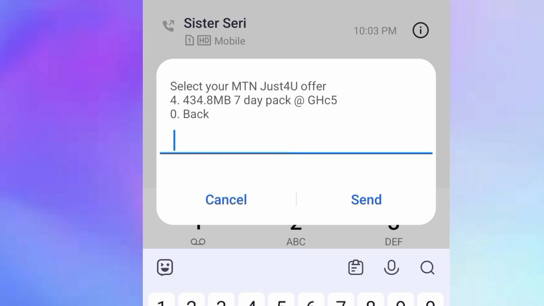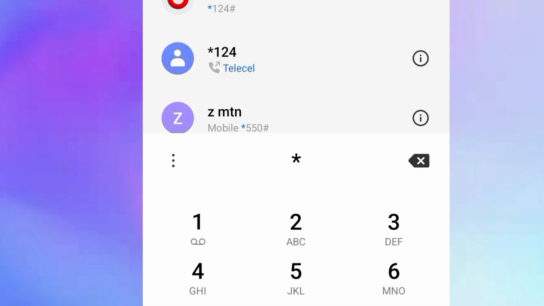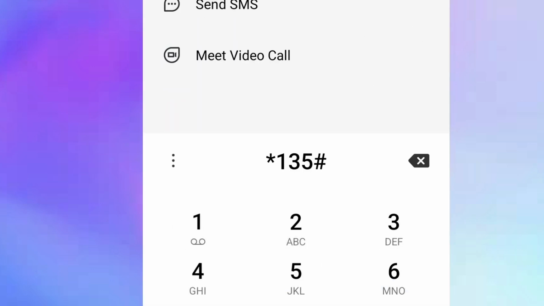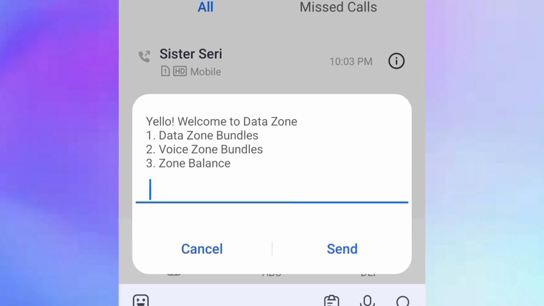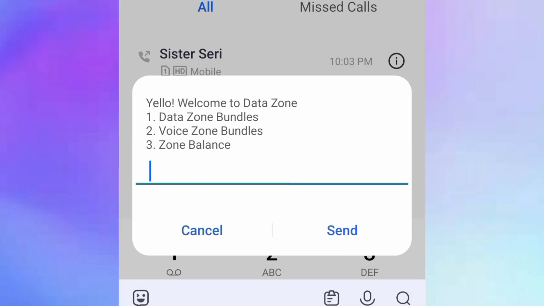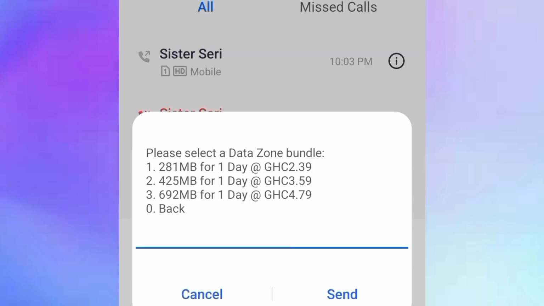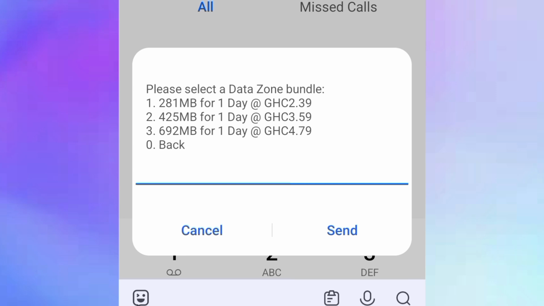All right, so the next thing, let's dial *135#. This is the zone data bundles. I think this one is standard across all users, right? So press option 1, then you have the options here to select. I think you can go for option 3, 692 megabytes. That goes for just 1 day, 4 Ghana cedis 79 pesewas. Maybe you can manage with it.